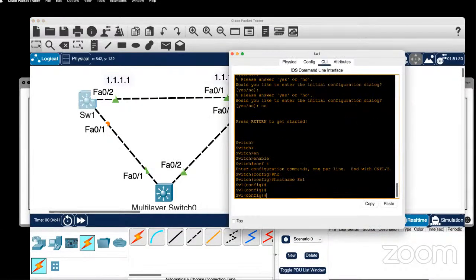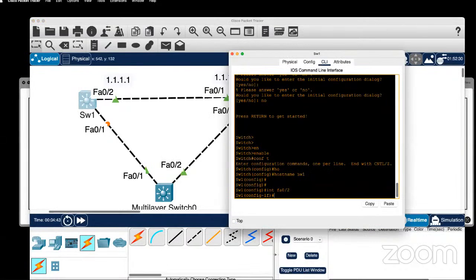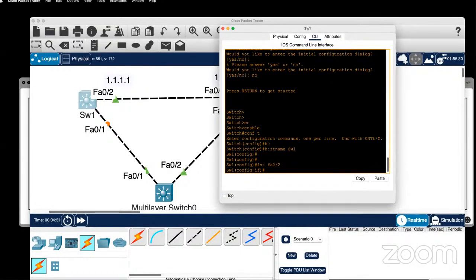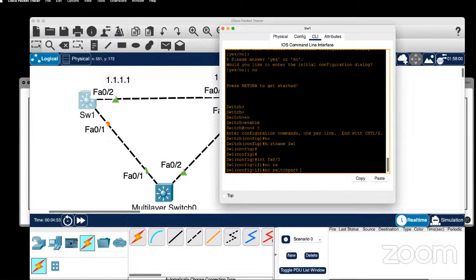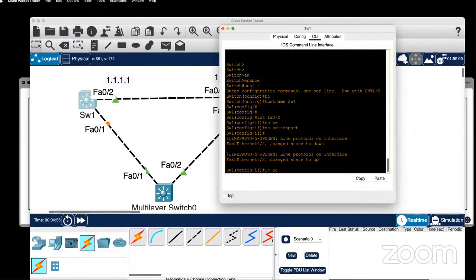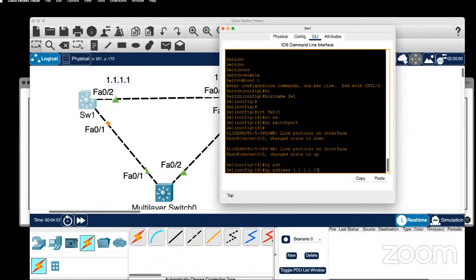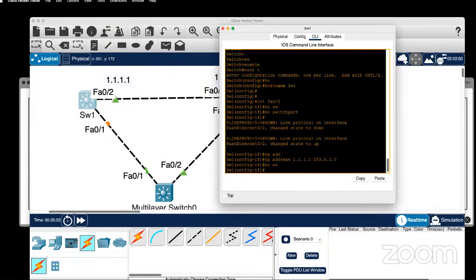Okay, so you go to FA02, but you can't give an IP address directly because this is a multi-layer switch. To give an IP address on a multi-layer switch, you have to give a first command, no switchport, and then you will be able to give the IP. Because this IP address command will only work if you give the no switchport command.